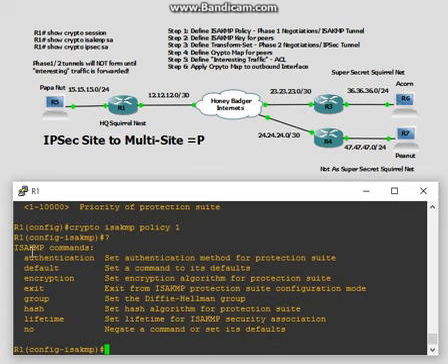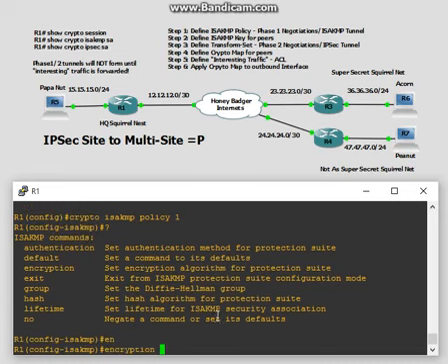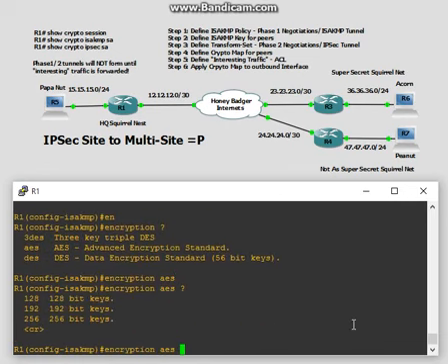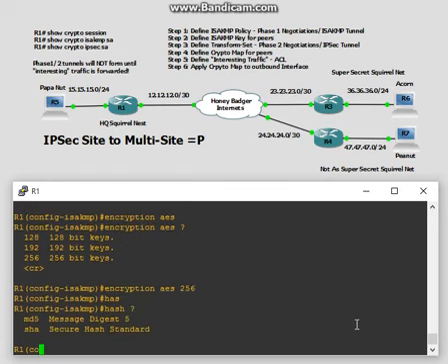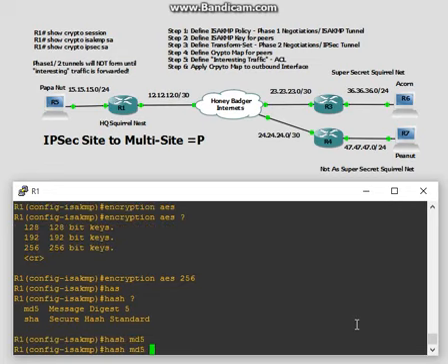And what are our options here? We have authentication, we have encryption, there's a group for a Diffie-Hellman group. You could apply a hash, and you could specify the lifetime of how long this IKE tunnel will be up. So let's start off with encryption, and we are going to do AES, and we could actually define how many bit keys we can apply here. So I'm going to apply 256, and we're going to do a hash, and there's two options, MD5 and SHA. SHA is a little bit more secure, but MD5 has a smaller digest, but it authenticates quicker. So we're going to do MD5.